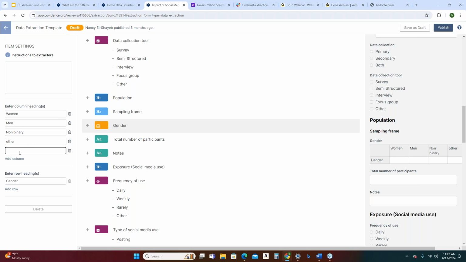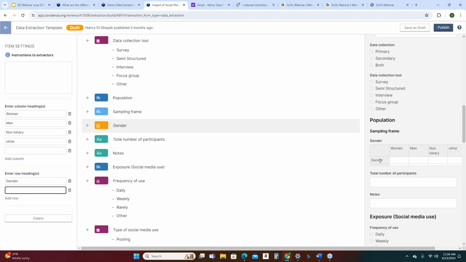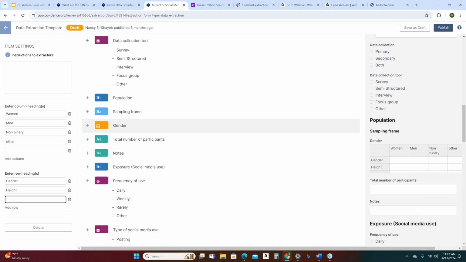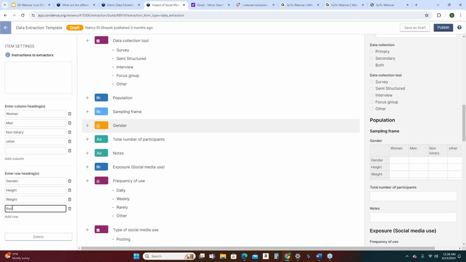Okay. In addition to adding additional columns, you can also add different row headings. At the time that they designed this template, they were interested in gender. As they moved along, perhaps there were other variables of interest, such as height or maybe weight, race. You can continue to add as many columns and rows as necessary to meet the needs of your review.